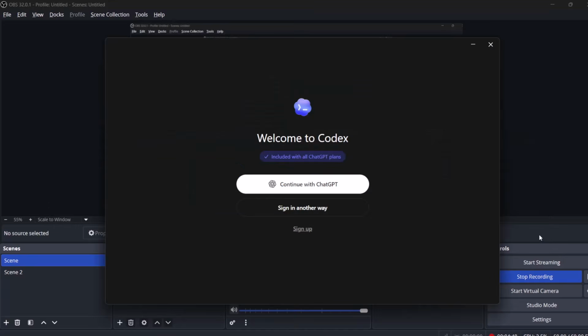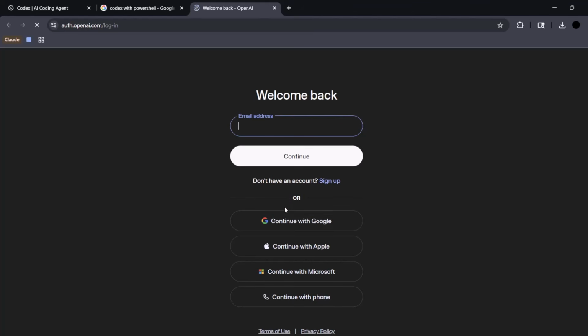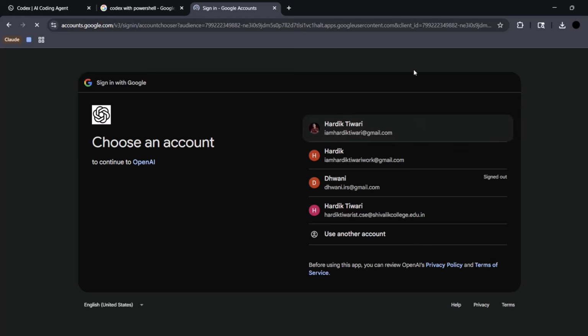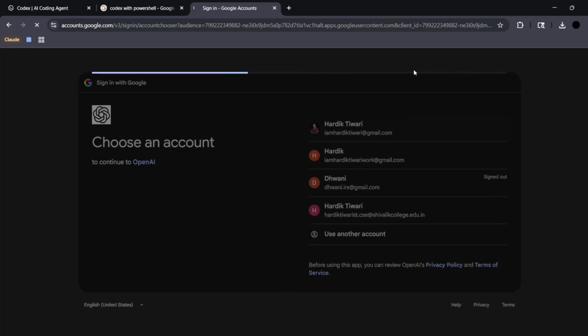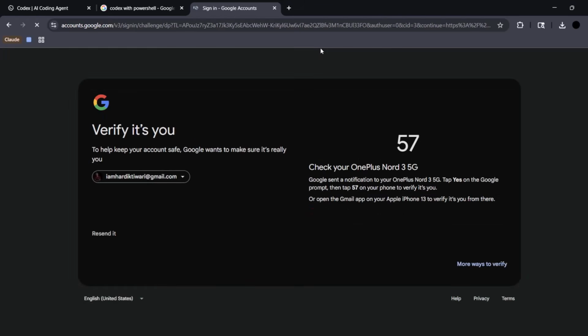So yes, we can see that Codex has been successfully installed on our system, and it says welcome to Codex, continue with ChatGPT or sign in another way. I'm going to click on continue with ChatGPT. Hopefully it will detect my account automatically. If not, I will simply use my Gmail ID in order to log in on the Codex platform. So I will select the particular Gmail ID on which I have my Pro account in ChatGPT.